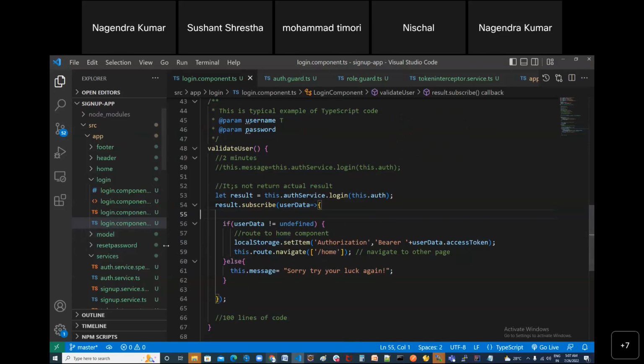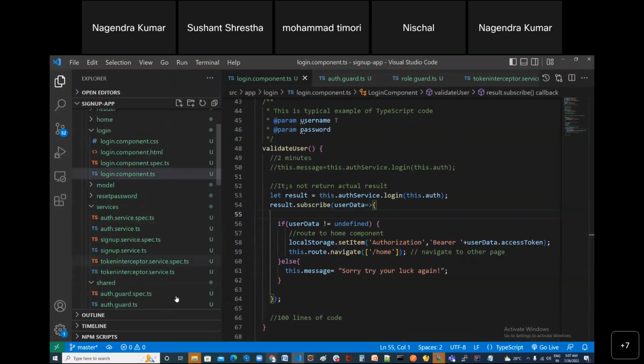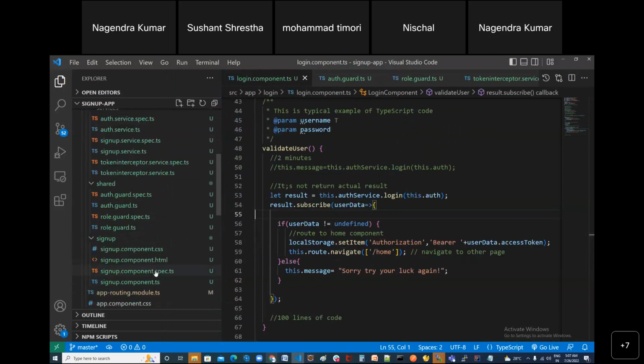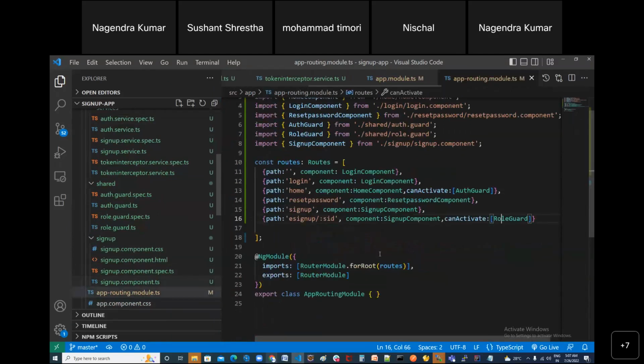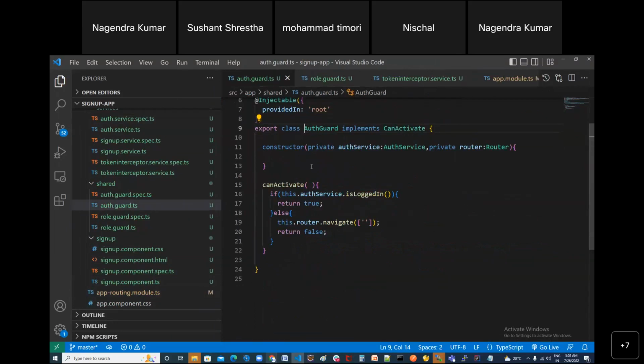Actually, I have written some code. Let me show you. Go to the app-routing.module.ts file. I don't know what changes. Can you see this? If somebody wants to go to the home, right? So here I have created the guard. I'll tell you what a guard is. Whenever you call this component, this auth guard will come into the picture. Let me open it. Are you with me? So when I'm coming over here, first of all I'm just checking whether I'm logged in or not.